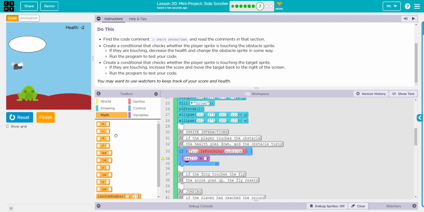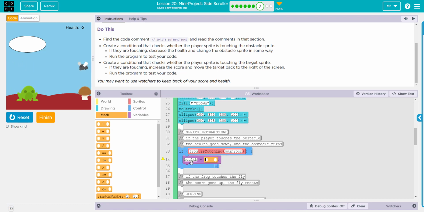We're going to use the math and the subtraction. So if the frog's touching the mushroom, we're going to say the health is going to be whatever the health previously was minus 2. Okay, so I'm going to reset and run it. And now, as long as you're touching it, it's going to go down by 2.